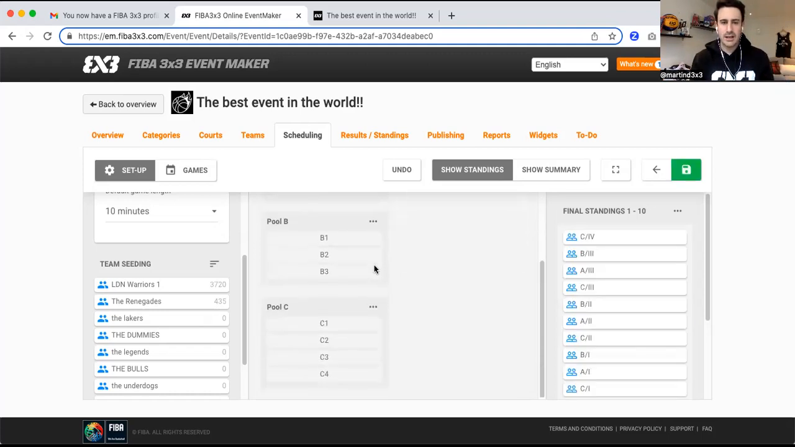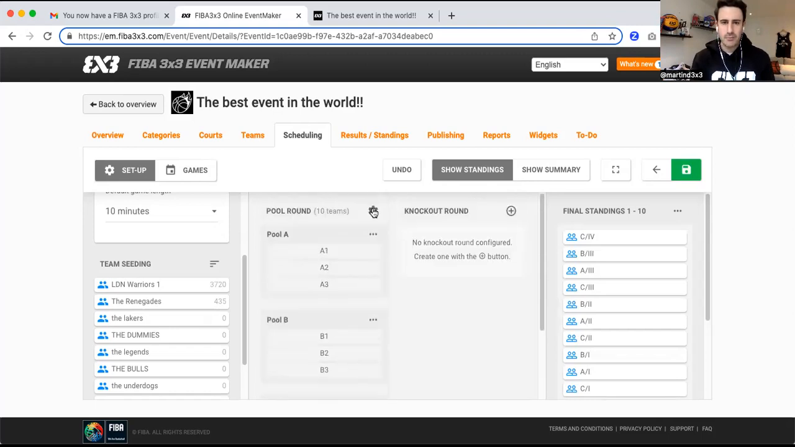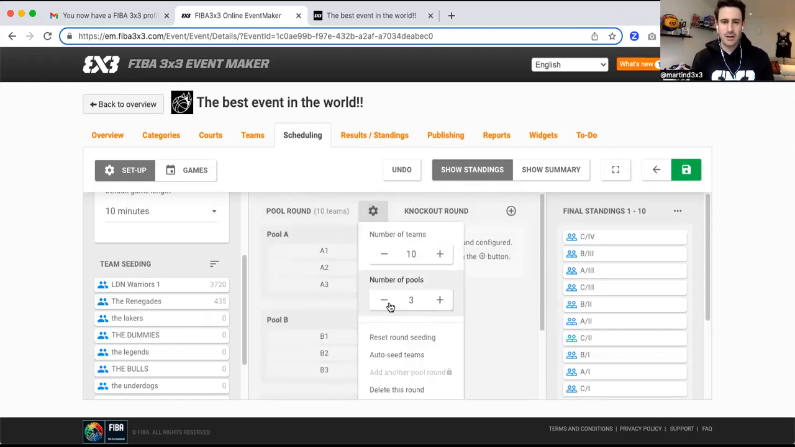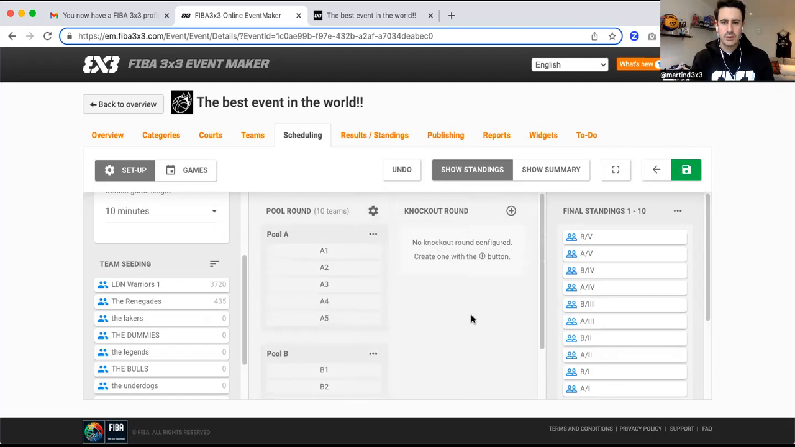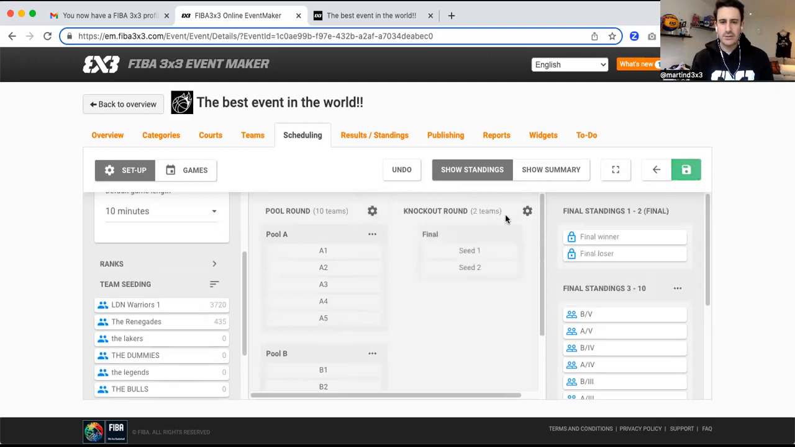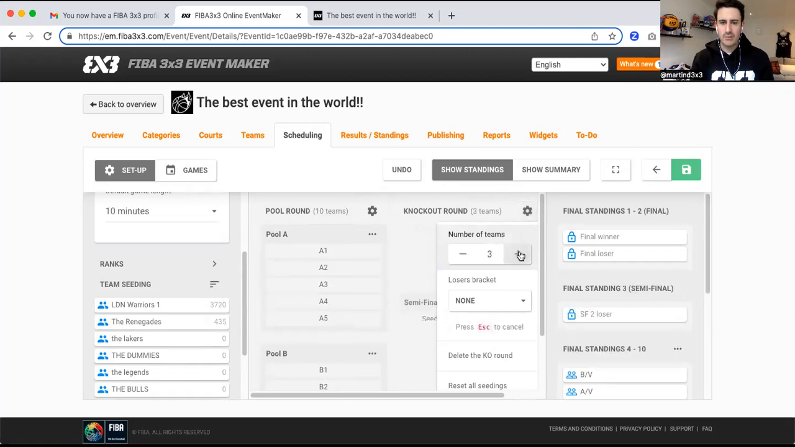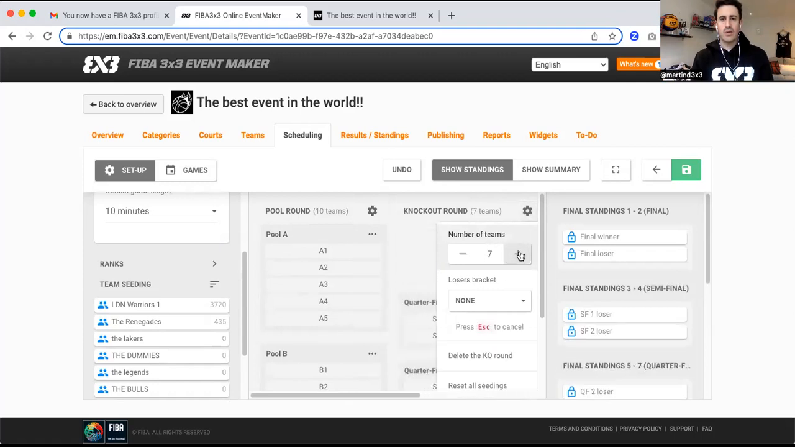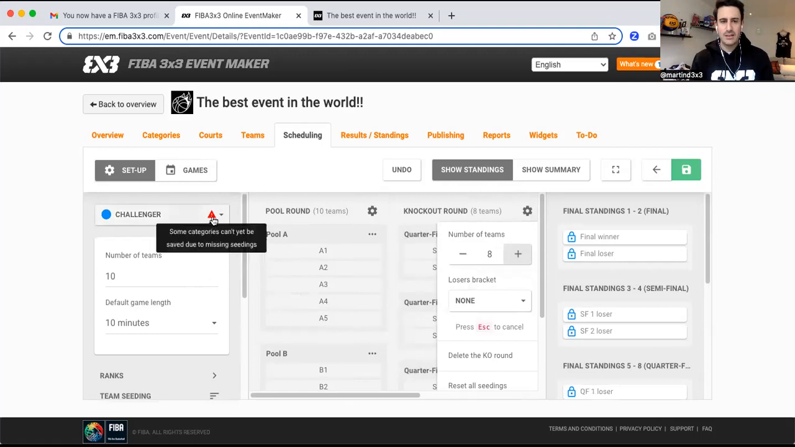Now here it automatically comes with 3 rounds, A, B, and C. But just to make life a bit easier, we're going to have 2 pools. And for the knockout rounds, you see it could go straight into the finals. But instead, we're going to have 8 teams in our knockout rounds. What that means is in my event of 10, 2 won't make it through to the knockout rounds. Make sure that you'll see here there is a red triangle.